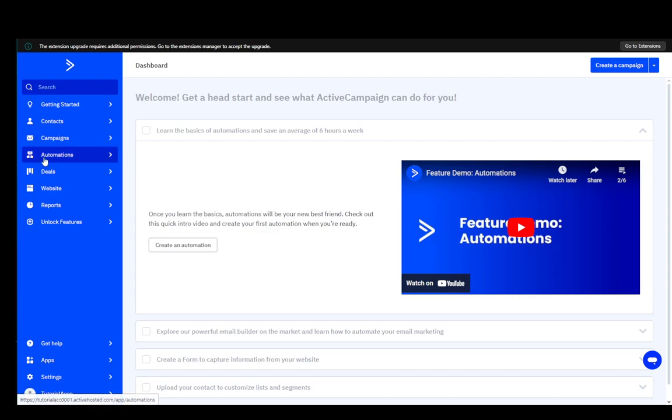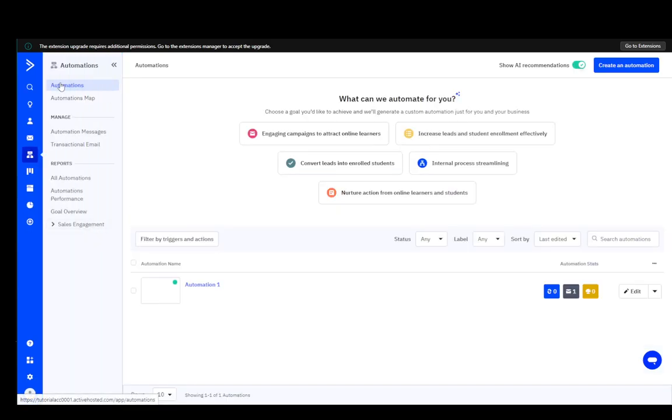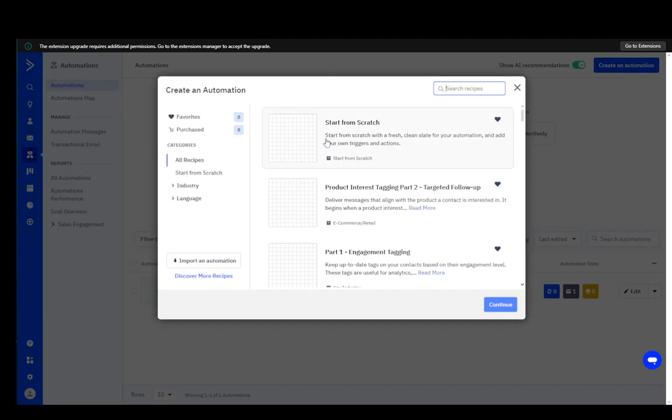The way you set one up is you go into automations, go into automations again, and click create an automation in the top right if you have one. If you don't, if it's an empty list, the create an automation button will be somewhere here, but pretty much just click on create an automation, and that's going to take you to the automation creation screen.